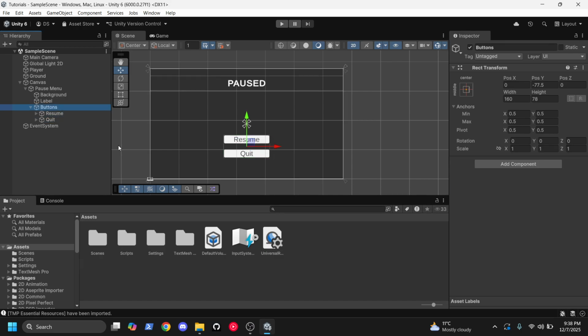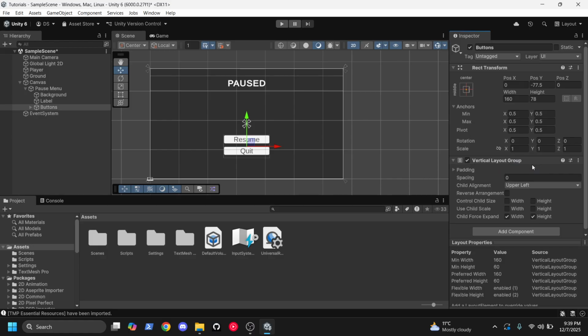Both of our buttons are childed to this buttons empty, and all of our elements are childed to this pause menu empty. It's nice to have good organization like this because if I wanted to move the entire pause menu, I could, or disable the entire pause menu, I could, or move just the buttons I could, or disable just the buttons I could. One thing I do want to do actually is this buttons object here, this empty, I want to give it a vertical layout group component.